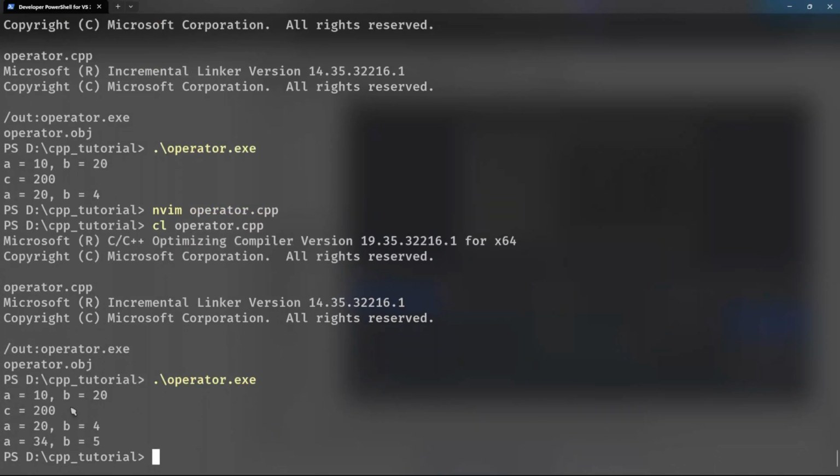So now this is interesting. So a was 20 and b was 4. So b plus plus was executed first, so b became 5. And then what happened is you get 34 here, because I had b plus plus plus 10. So how did b plus plus become 5 and then this 34 came here? So the answer is simple.